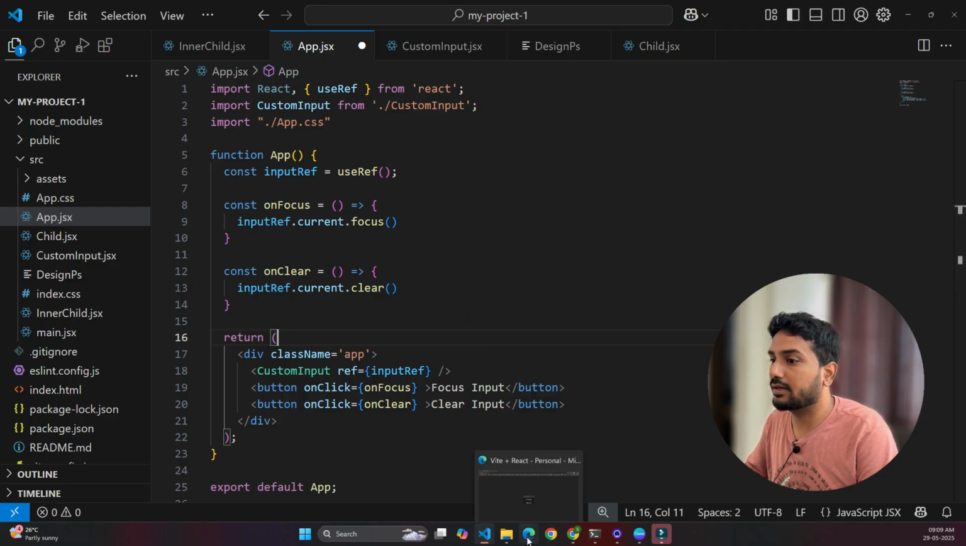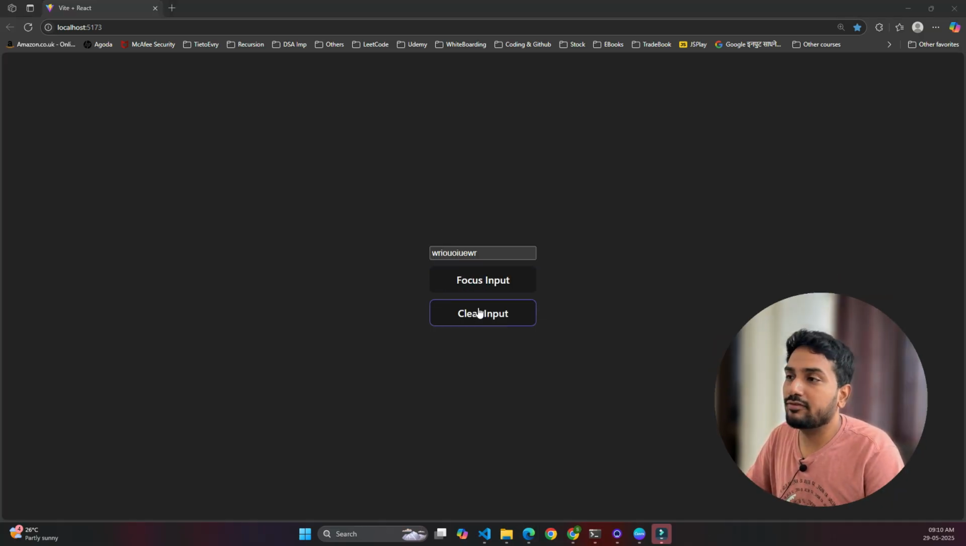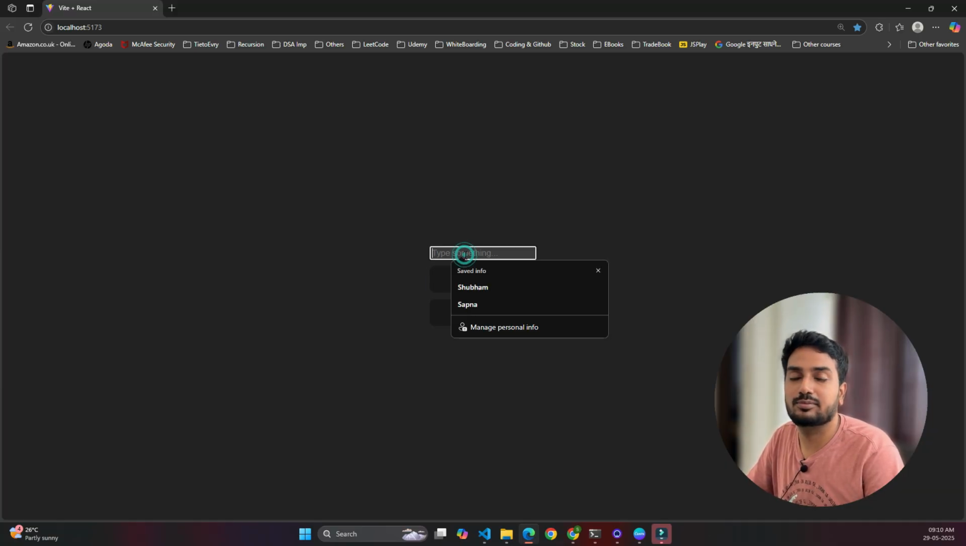Okay, let's get back to the application. Here you can see when I click on focus input, it is focusing the input. And let's type something. When we click on clear input, we are able to clear the data in the input. So that's how useImperativeHandle is used.